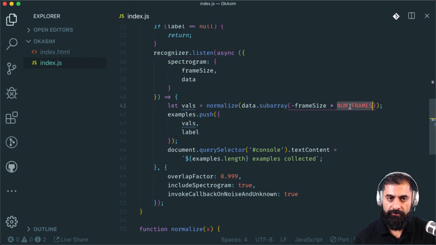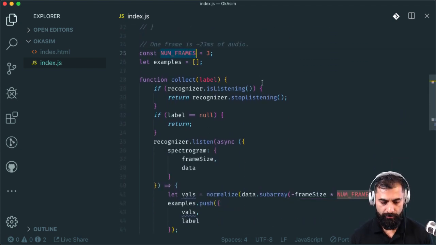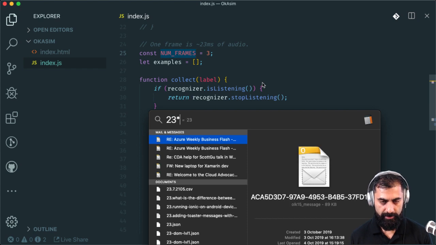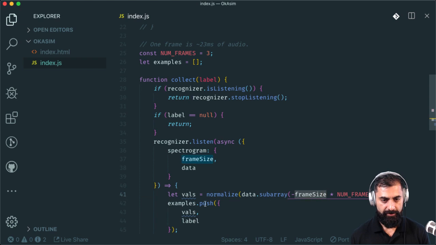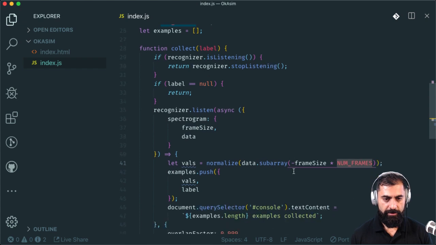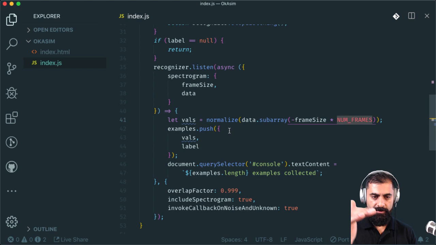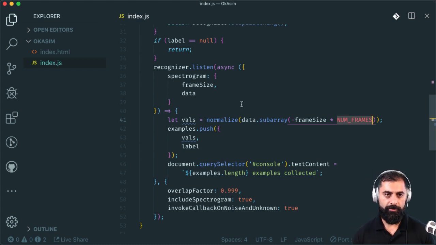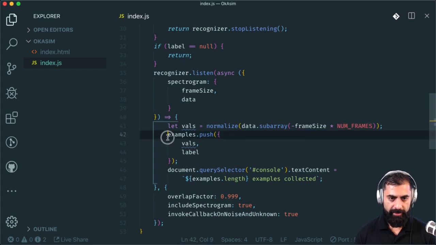Vals num frames. Where's that? Ah, num frames. Okay, here we go. So 23 times 3, 69. Okay, so it's grabbing 3 frames. Vals, normalized data, subarray. To teach this, I would definitely make it longer. I think they tried to do quite a lot in kind of one line of code. And then that gets the raw values of the data as numbers pushed on.